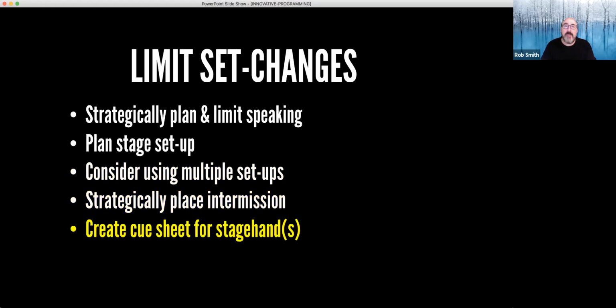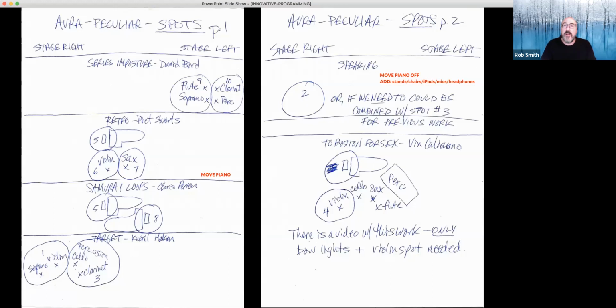Create a cue sheet. If you have a really involved concert, it helps to have a sheet for the stagehand or stagehands that shows them exactly what's going to happen, where things have to go, exactly what they have to move. Here is one of our cue sheets for our concert. I'm going to put my mouse up here. Hopefully you can see that. This is also showing where the spotlights are going to be.